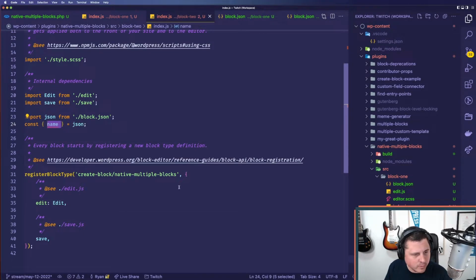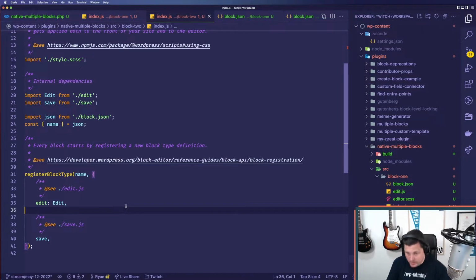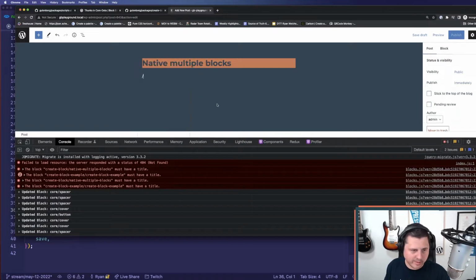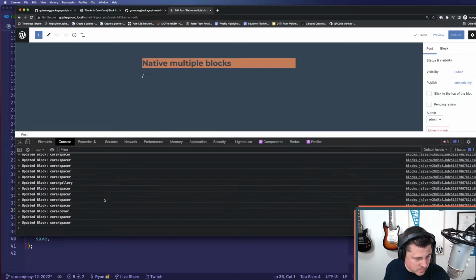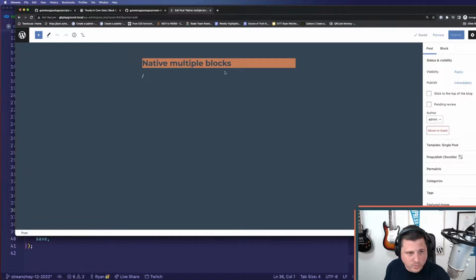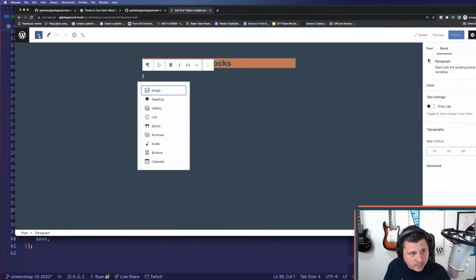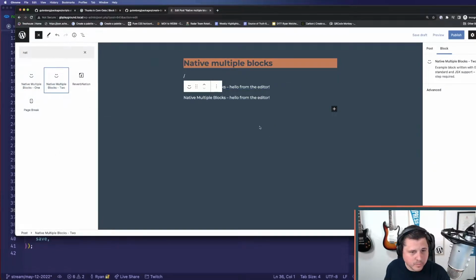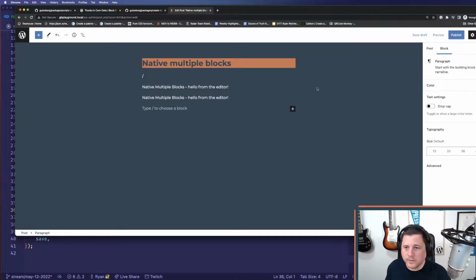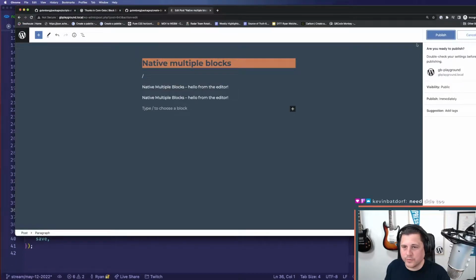All right, so whatever, we're good. We're going to put the name in there. Yeah, that's what the issue was, and I'm pretty sure that's why it wasn't loading. So if I refresh this, it should be working now. If I look in here and type native, there we go. We've got native multiple block 1 and native multiple block 2, and those are our working blocks.